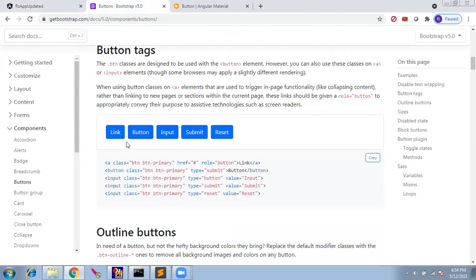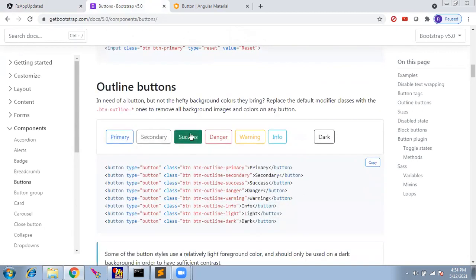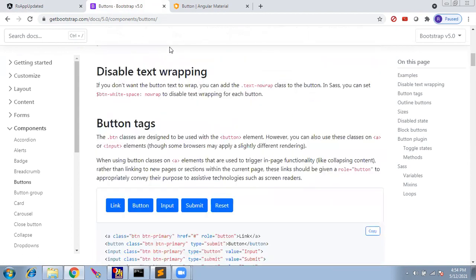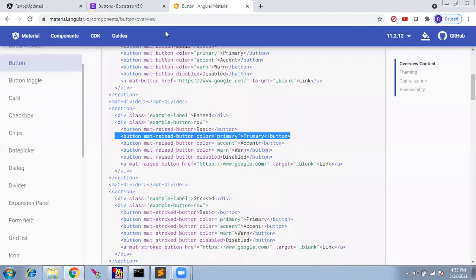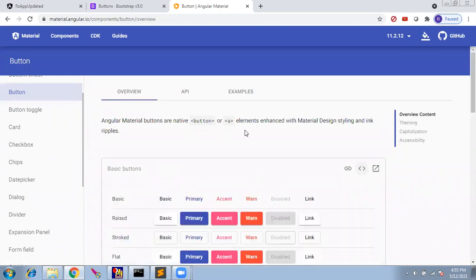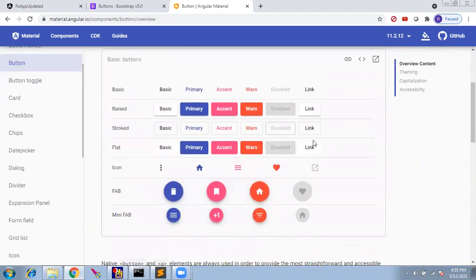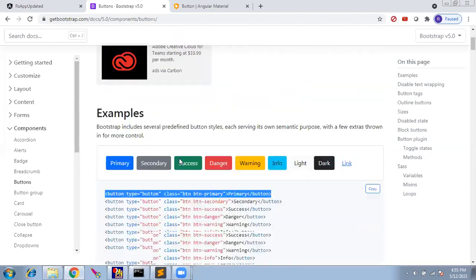Rajesh, I didn't get it here. Bootstrap and Angular... No, one is the Bootstrap button, the other one is the Angular button. Angular Material. Okay, UI. These are two different UI providers. The Angular Material library, like Bootstrap, is also providing a library for buttons. These are the Angular buttons. These are the Bootstrap buttons.